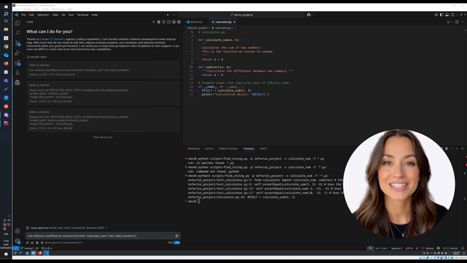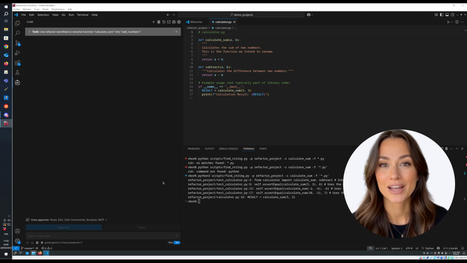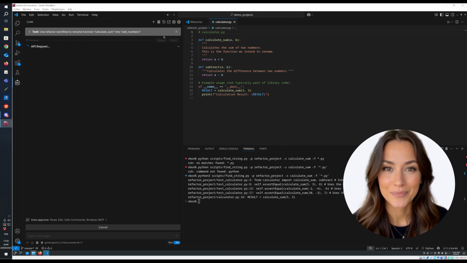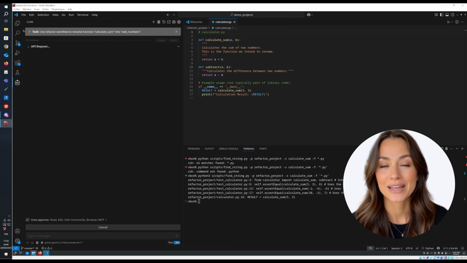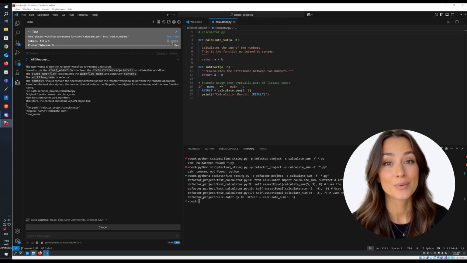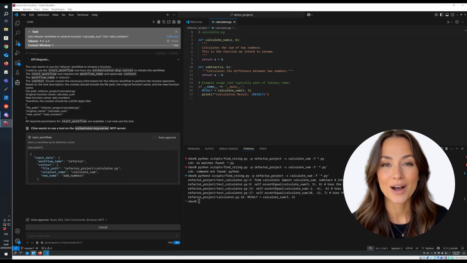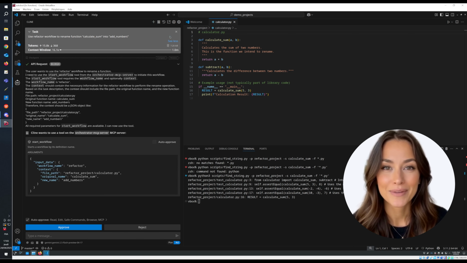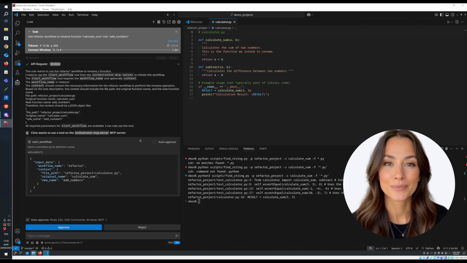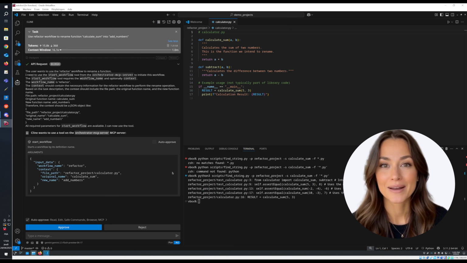Klein, the AI assistant, will interpret the user's request. It knows about the tools available to it, including the Orchestrator MCP server tool. So, it understands its goal is to call this orchestrator tool to start the workflow named Refactor with the specific task of renaming CalculateSum to add numbers. Notice the prompt is quite imprecise. I did this deliberately.